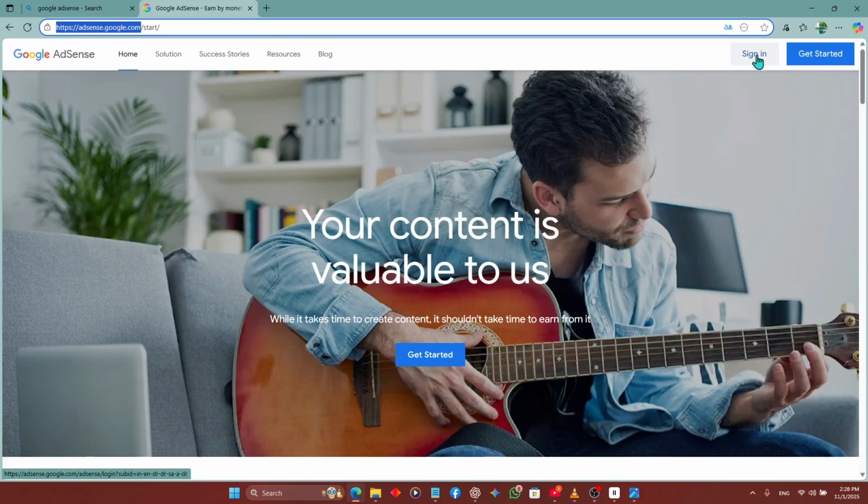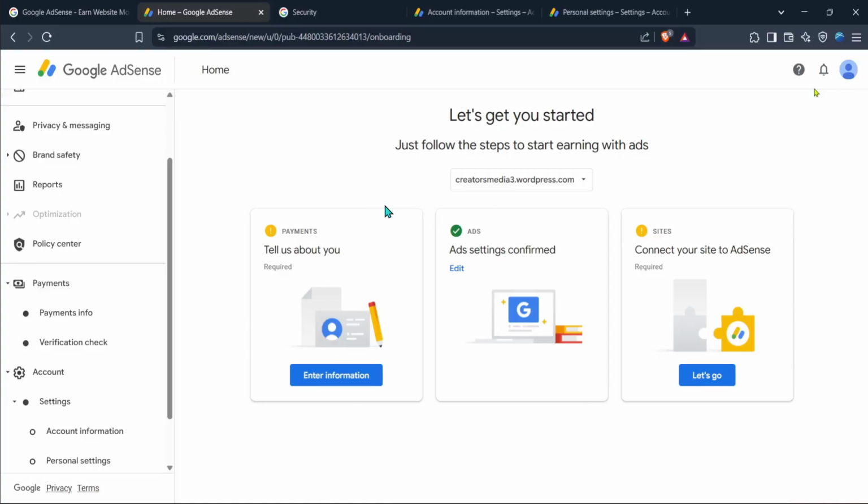After logging in, you'll land on your AdSense dashboard. This is where you monitor your performance, check earnings, and manage all your account settings. From here, navigate to the home section if you're not already there. Next, move to the My Account section. This is where you manage personal account information, including important security settings.